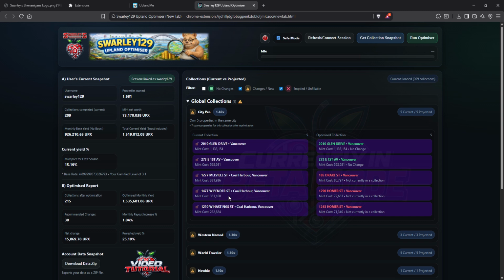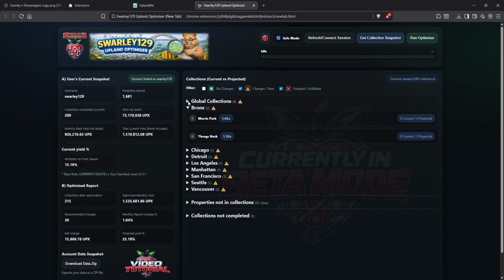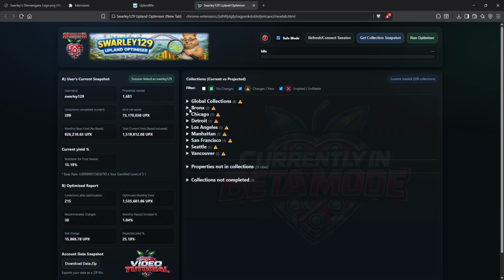Now I'm just going to move on to the last little bit, which is the fact that we are in beta mode. So anyone using the optimizer at the minute is effectively a pioneer. It's not going to affect your account. Nothing you can do on the optimizer is going to change Upland in any shape or form. All it does is collect the data and then give you suggestions on what to do. Nothing's automatic. You can't click buttons here and break Upland on the other side.